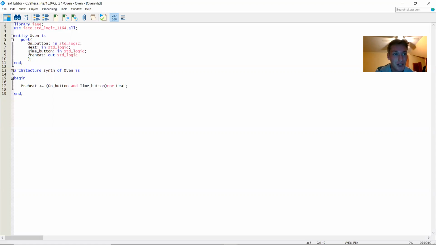and then the third and final change I had to make was time was also a sensitive word. So we made that time_button. So we have our 3 ins right there, and preheat as our out. And then we end the entity and do the architecture.